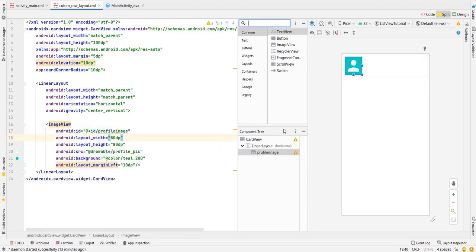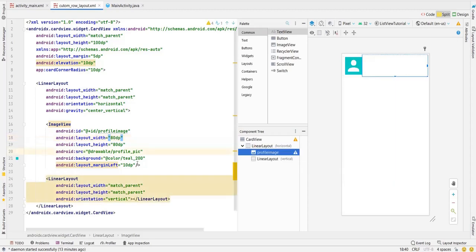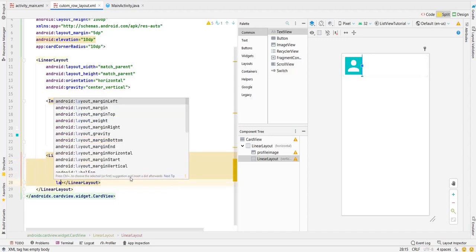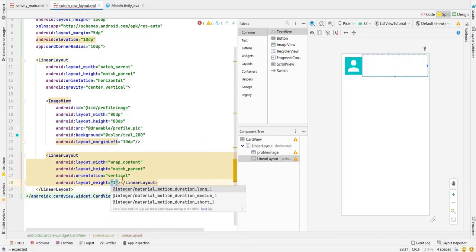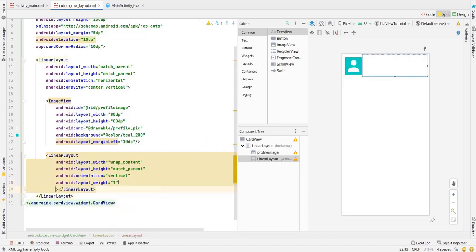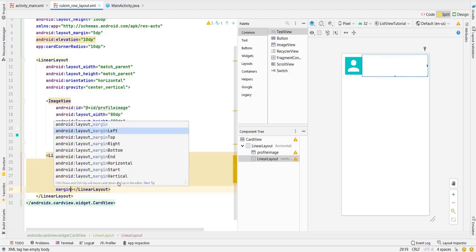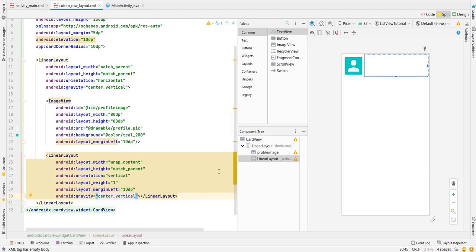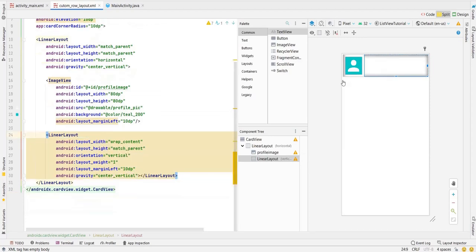profile image. Now we will create one more linear layout. This time we take it vertical linear layout, and this we simply change this width as wrap content, and we also need to define one more attribute which is weight, layout weight, write 1. And we also give margin to this layout from the left side. Let's write margin left, let's take it 10 dp. Now it looks great. And we also need to add one gravity attribute, center. Now whatever we will define in this layout will be in the center, vertically center.